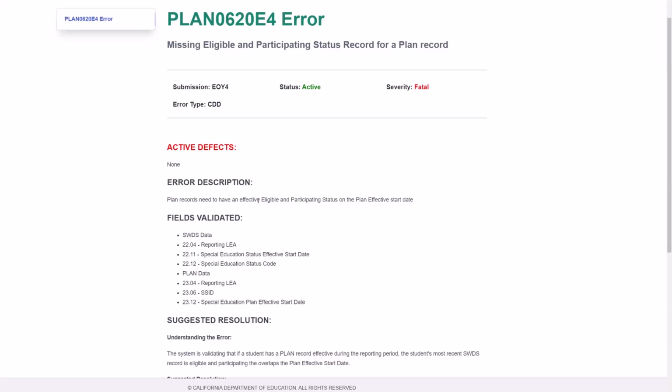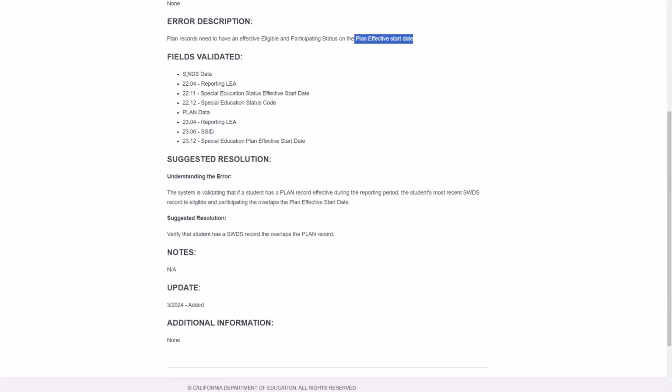This is triggering because the eligible and participating status is either missing or it does not correspond to the record's plan effective start date. This is key, the plan effective start date. The fields of validation tell you where to look. Notice it says plan effective start date and special education status effective start date. These are two key fields of validation. And then the system is validating that the student plan record is effective during the reporting period. The student's most recent SWDS record, eligible and participating, overlaps the plan effective start date.